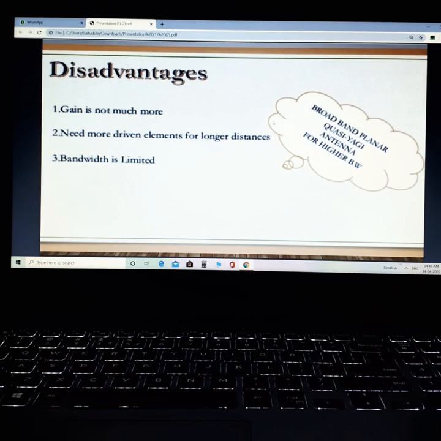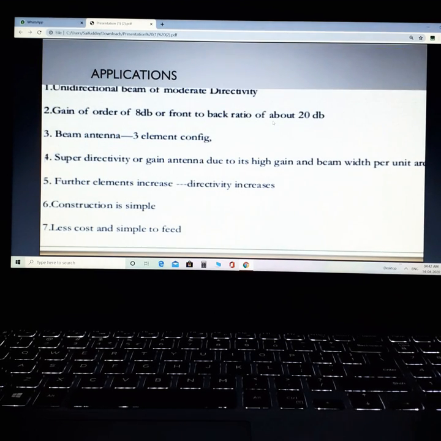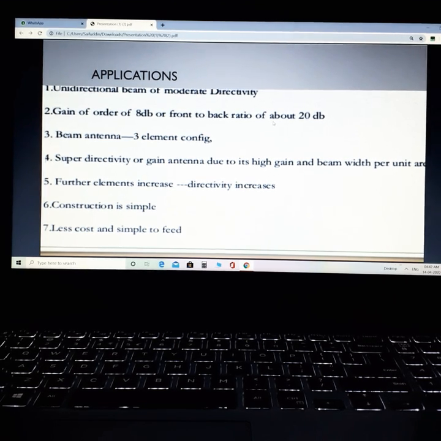Disadvantages: gain is not very high, and it needs more driving elements for longer distance, and in this case bandwidth is limited. Now we are going towards the applications: undesired beam of moderate directivity.